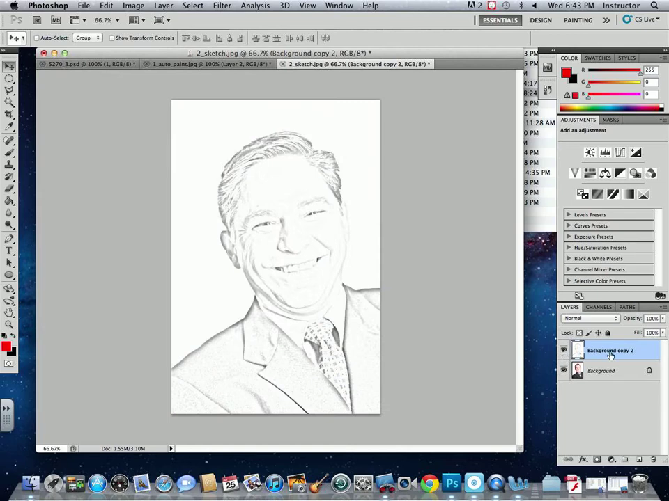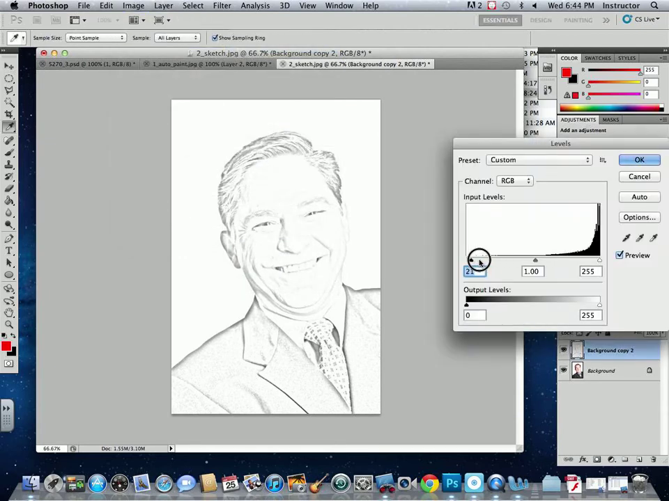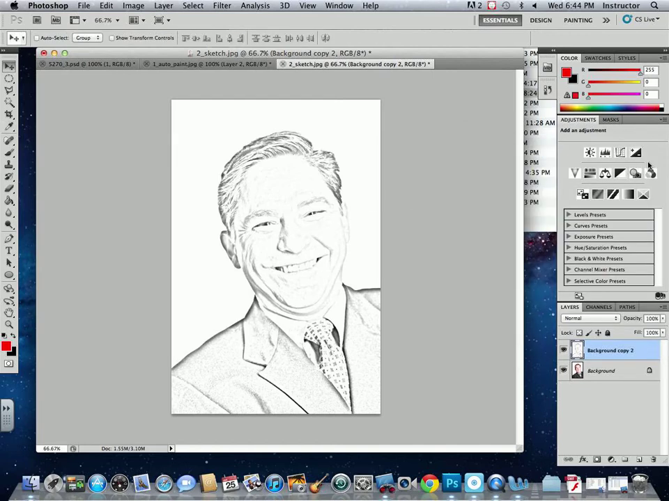Now from here, I need to just do a couple little adjustments. It's a little bit light for me, so I'm going to go Image, Adjustments, Levels, right at the top. And I will pull my dark ones over and my mid ones over a little bit. You'll notice, whoa, there we go. It kind of deepens or darkens up some of these lines and brings out some more of these details here. Again, my screen looks a little different than yours. And click OK.